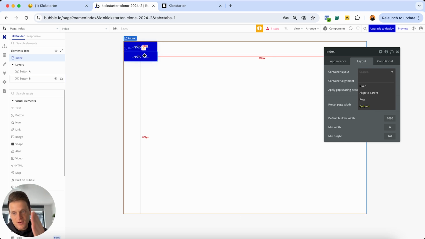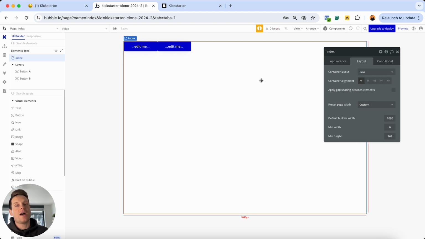So they're stacked vertically down my page. Whereas if I was to select the row option, what you'll now notice is that these are stacked horizontally. So that's the difference between these 2 options.